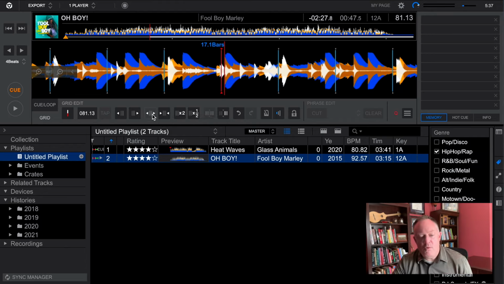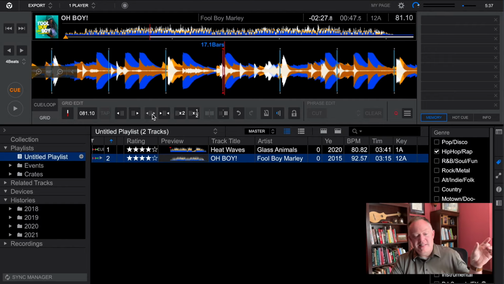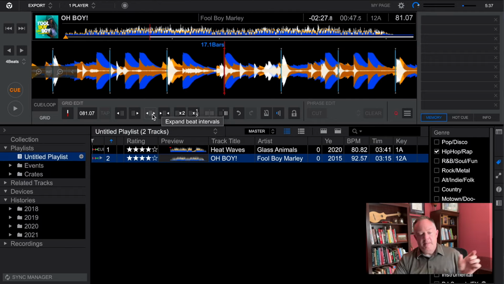Now, what's going on at the beginning of the track? The beat grid's not moving at all with these micro adjustments. And you might say, well, why is that? Well, it's moving.